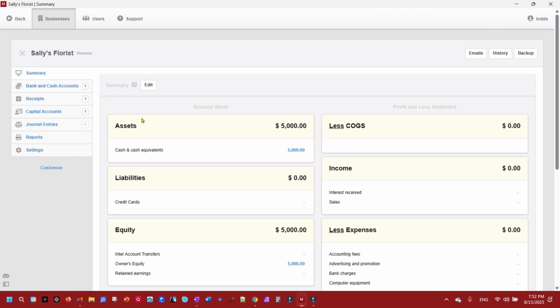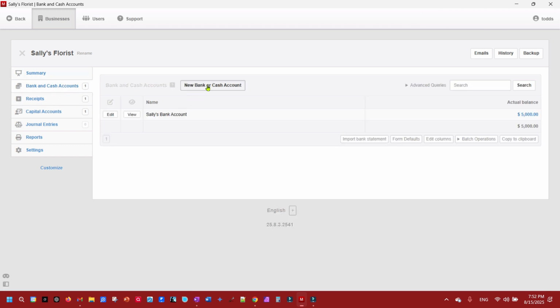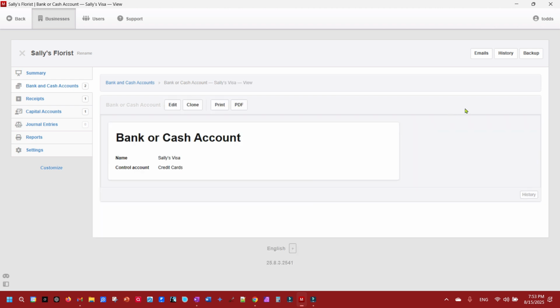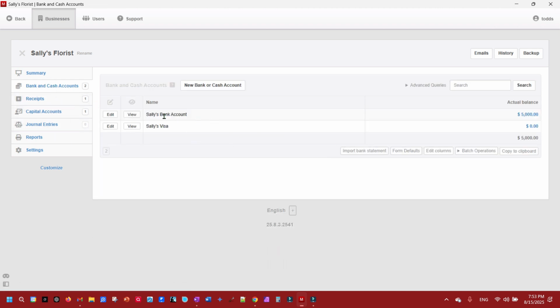So we're going to go to bank and cash accounts. We're going to create a new bank or cash account, and we're going to call this Sally's Visa. The control account is going to be credit cards, and we're going to create. And now under bank and cash accounts, we have Sally's bank account, then we have Sally's Visa.